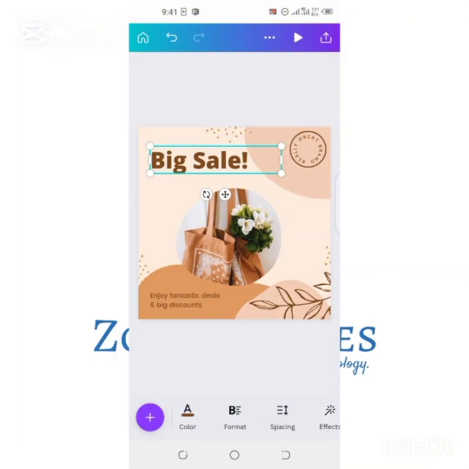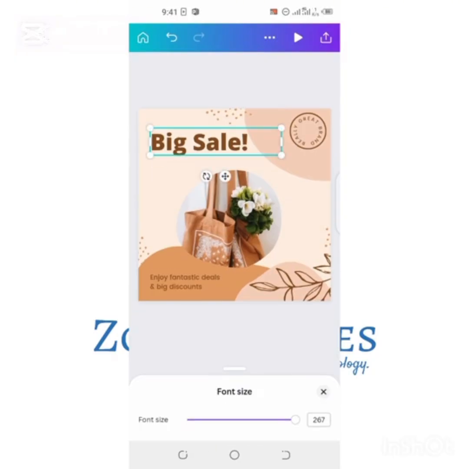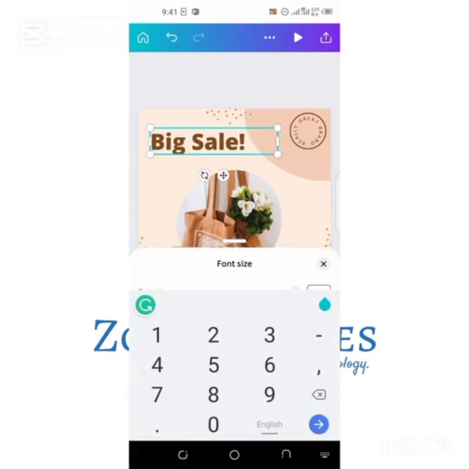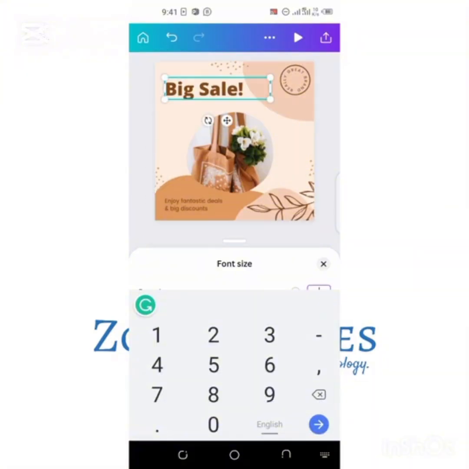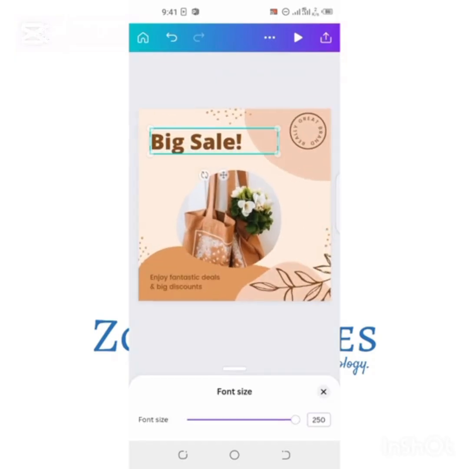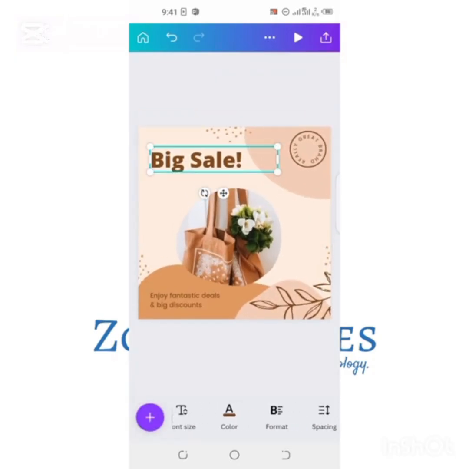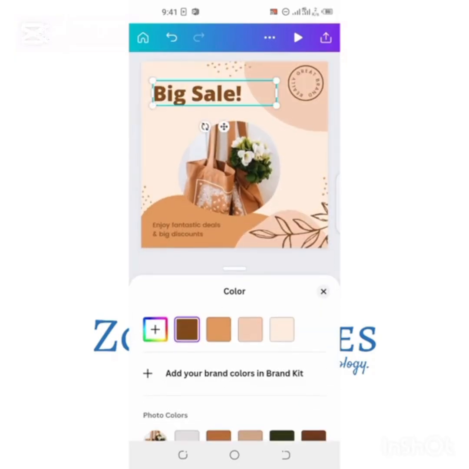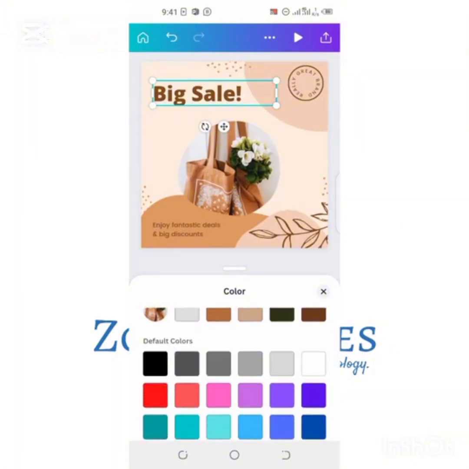So you see font size. The font size they use here already is 267. In case you want to increase it, you can see that it's moving. You can increase it like that, or you can come here and just put 250. So color, this is where you have all your colors.